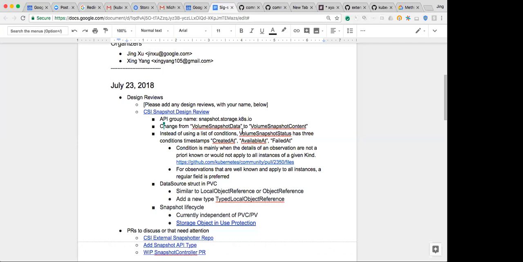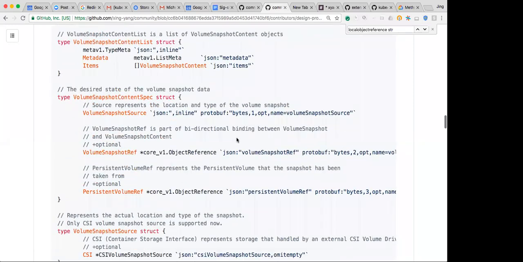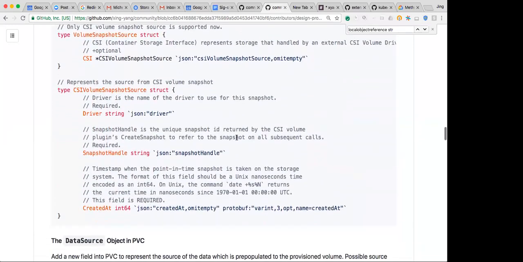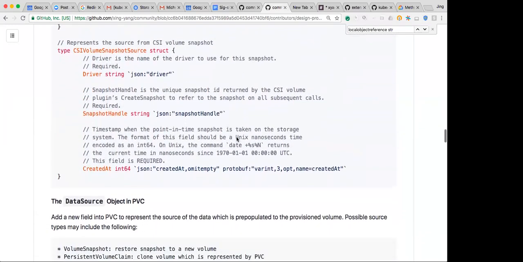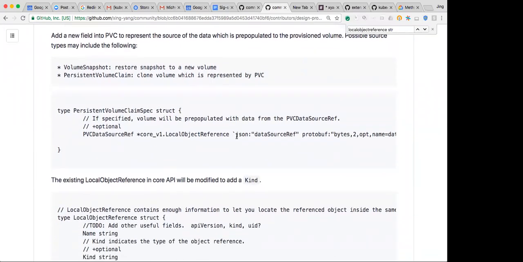I have another question too. For the data source, we're declaring an intent for the PVC to be populated from that particular source. Is there a scenario where that population was unable to happen for some reason, but we still have the PVC, and now we need to communicate to the user, or at least inside the cluster, that this hasn't reached the desired state yet? I don't know if that's clear. A good point. Yeah.